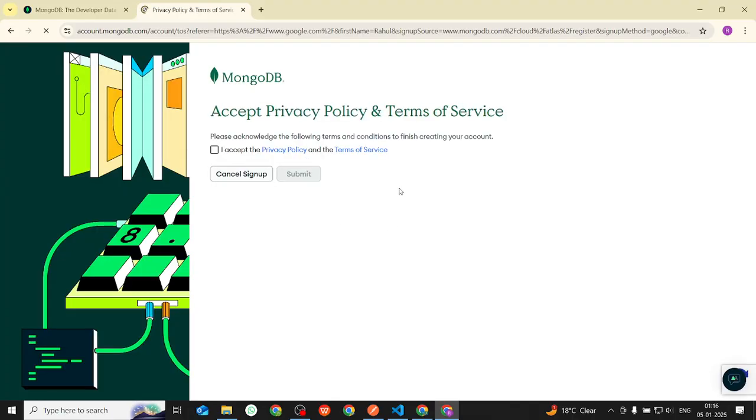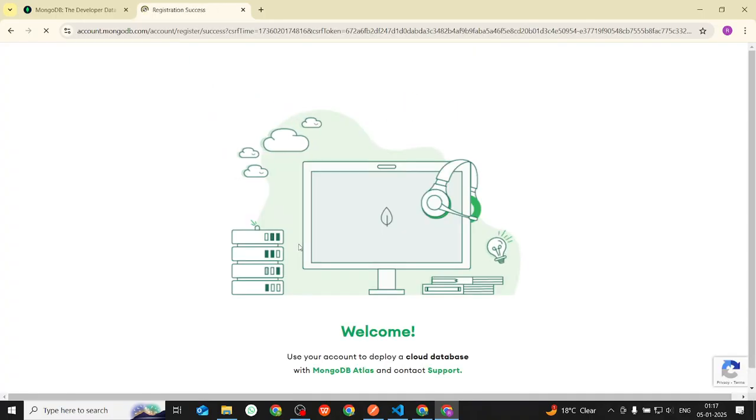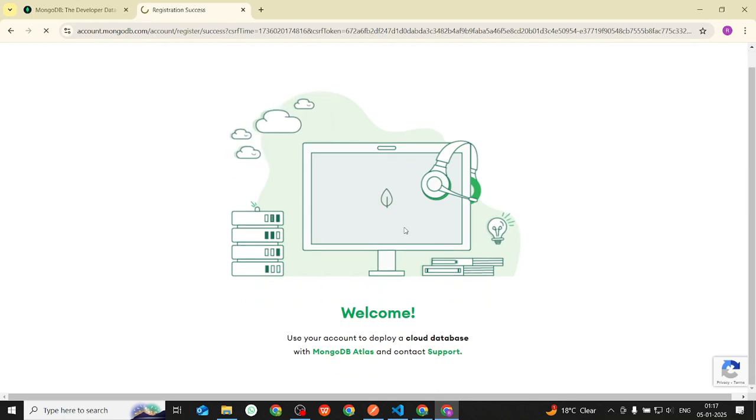Okay, now because I have not created any account before and it is my new account, after selecting the Google account you can see this kind of interface. Just click on this checkbox and go for submit. Okay, now you can see this kind of interface here. Just wait for 1 to 2 seconds, it will redirect you to another page, and after that we will create our very first cluster.